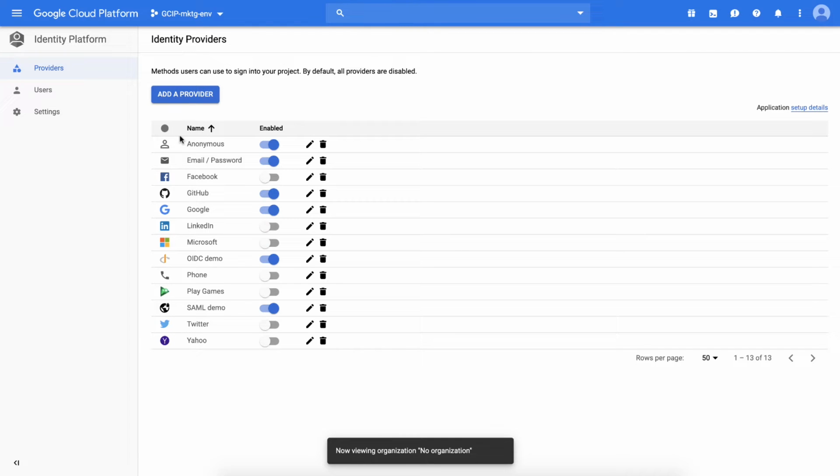And you can see the first thing I'm greeted with is a number of different providers. Now, we support a range of social providers, be it GitHub or Facebook or LinkedIn or Microsoft, as well as being able to sign in with an email and password. And interestingly enough, SAML and OpenID Connect, the enterprise federation standards that the organizations you're working with often use.